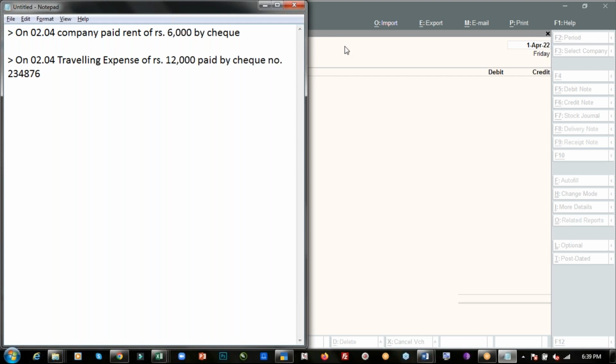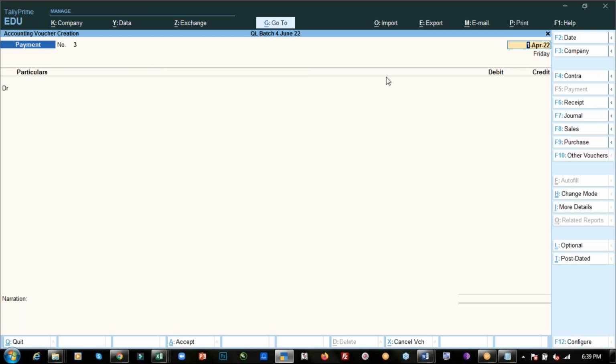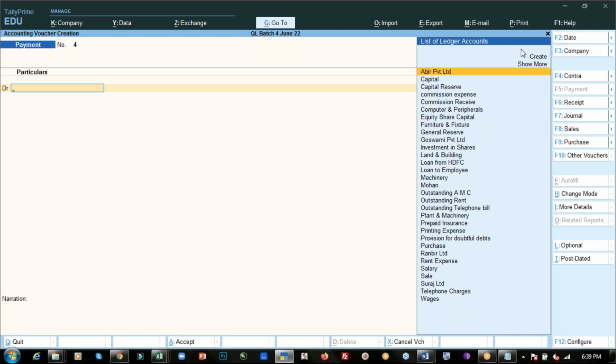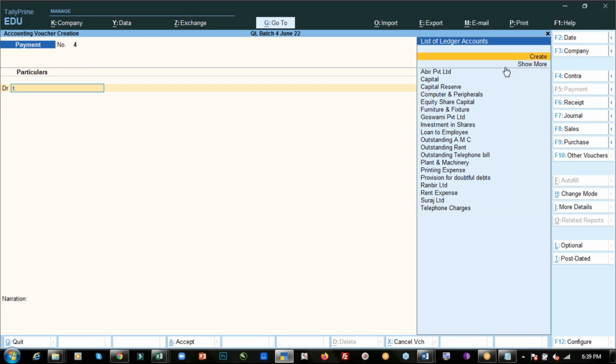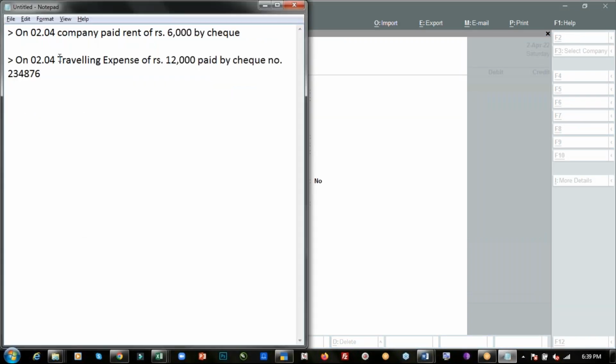As it's a payment, we will move on to the payment voucher. Fill the date 2nd April as per the transaction. In the debit, select the traveling expenses. Just search for the traveling expense. Here you can see the traveling expense ledger is not available. So what we have to do is create that ledger. Simply click on the create option and create a ledger by the name traveling expenses.